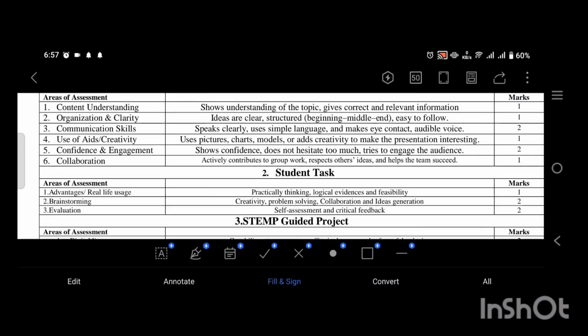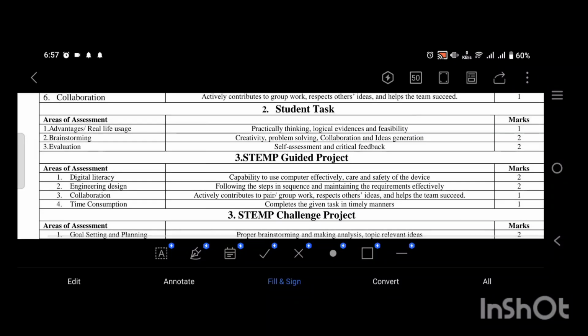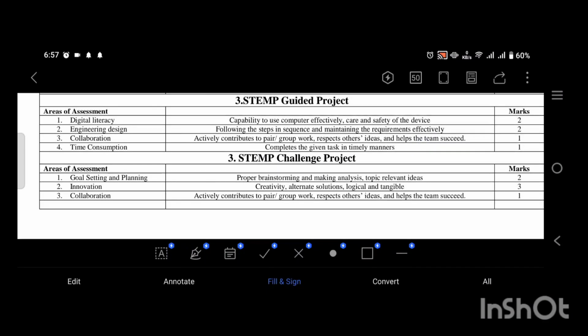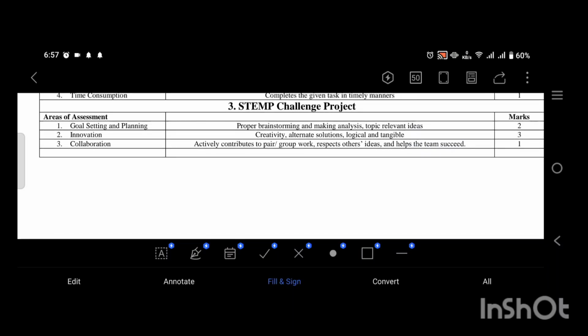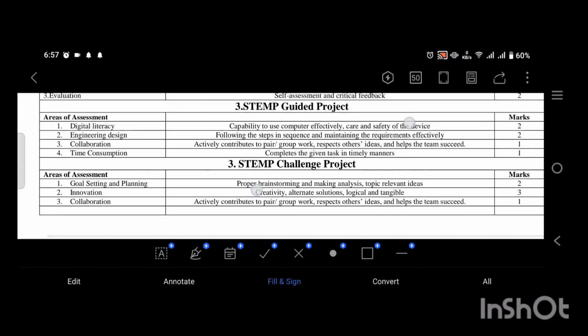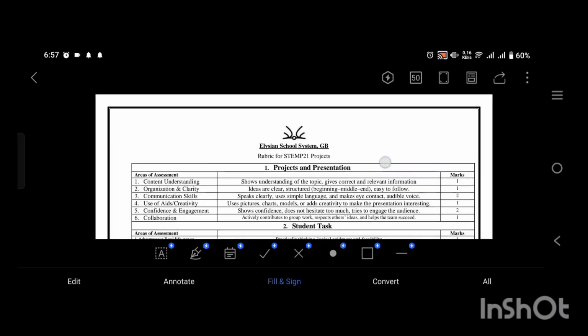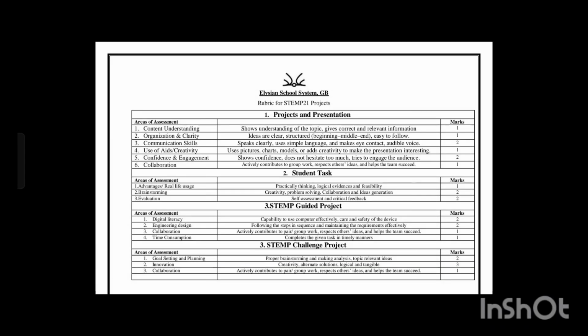we have 1, 2, 3, 4, 5, 6, 7, 8 marks, 9, 10, 11, 12, 13, 14, 15, 16, 17, 18, 19, 20, 21, 22, 23, 24, 25. So you can see we have 25 marks for one project. So it means that we will be doing 2 projects in term 3, and the total marks will be 50.